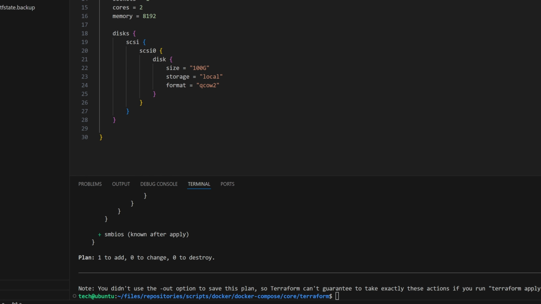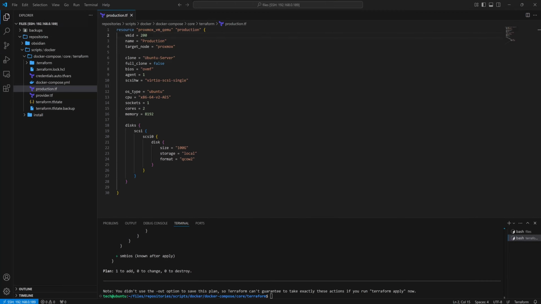Once the execution is complete, the plan will show what to add. It means Terraform will create a new VM. This also confirms that it has been successfully connected to the Proxmox, and it's working fine in the new VM.